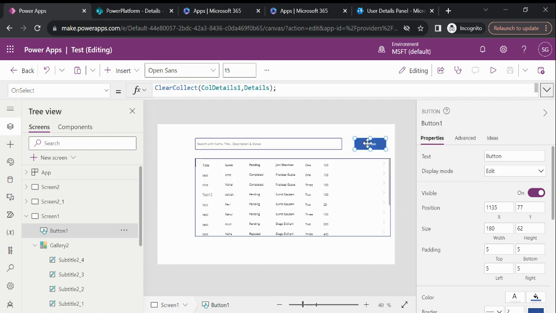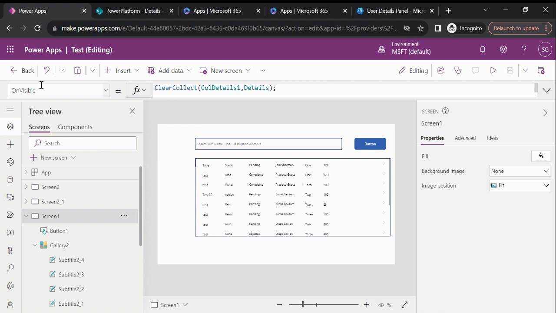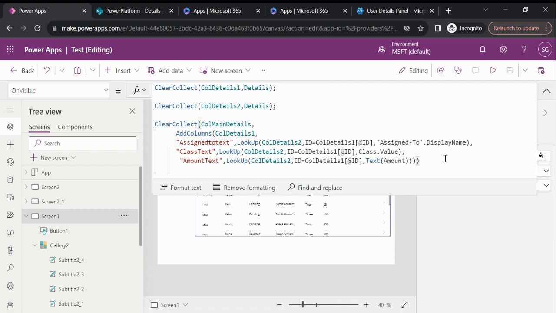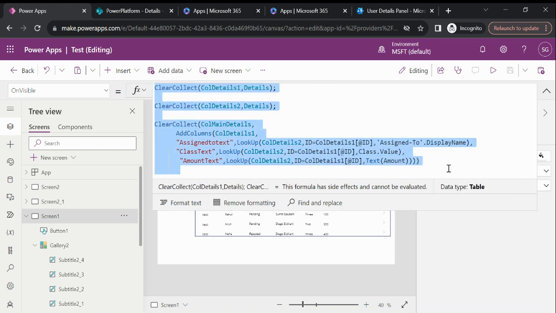One more thing: I wrote this whole code inside this button just to explain it to you. Otherwise, you can simply select the screen, go to OnVisible, and write it there. Then whenever your screen redirects to another screen, let's suppose coming from screen 2 to screen 1, that code will execute first, and then your UI will pop up. So OnVisible works like a page load.